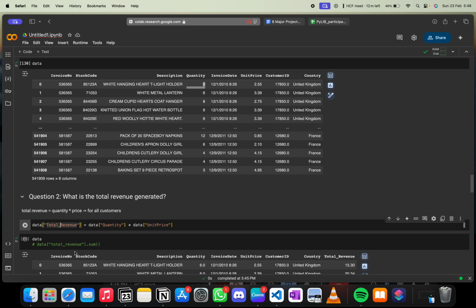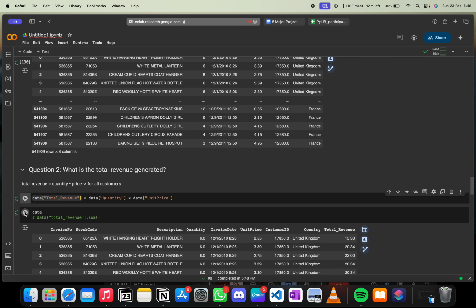Revenue is not a good word. You can put amount. So yeah, total amount or total revenue is equal to data of quantity. Data means that our data frame. Go under the quantity column, multiply with the unit price column, and form a new column named total revenue next to country, and assign these values. Okay, done.